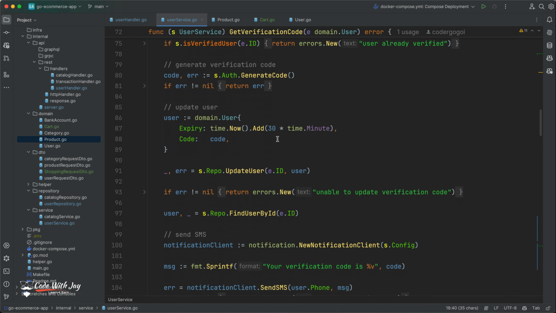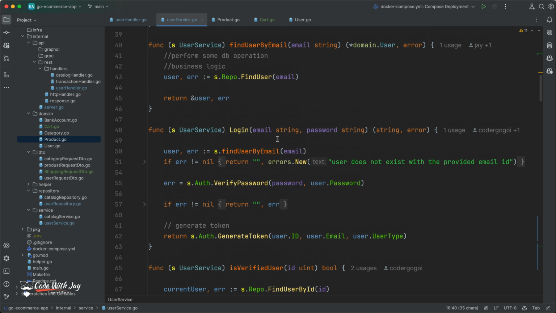So in the next episode, we are going to handle the next use case where we will be finding out the cart by user ID.